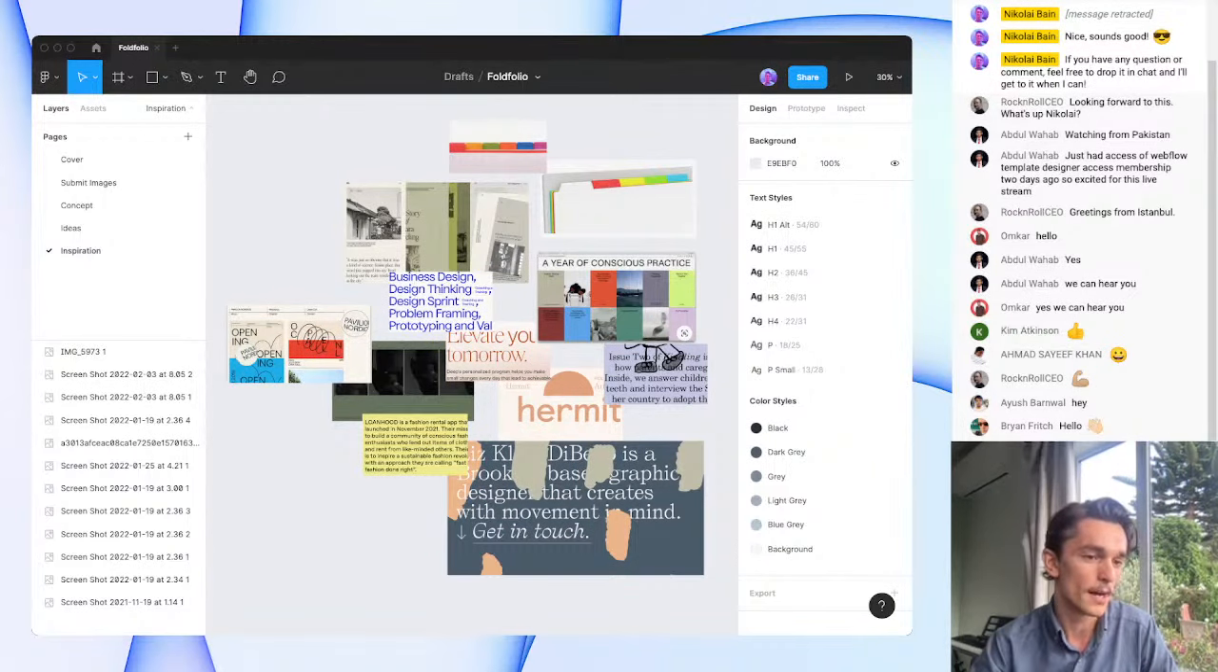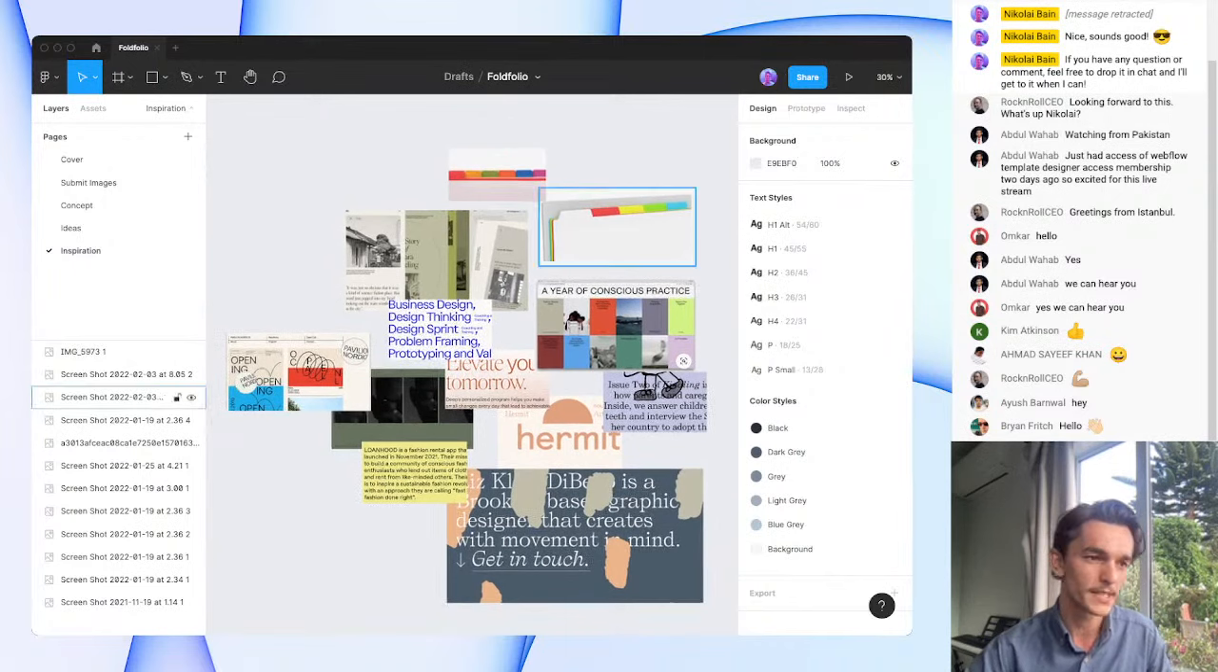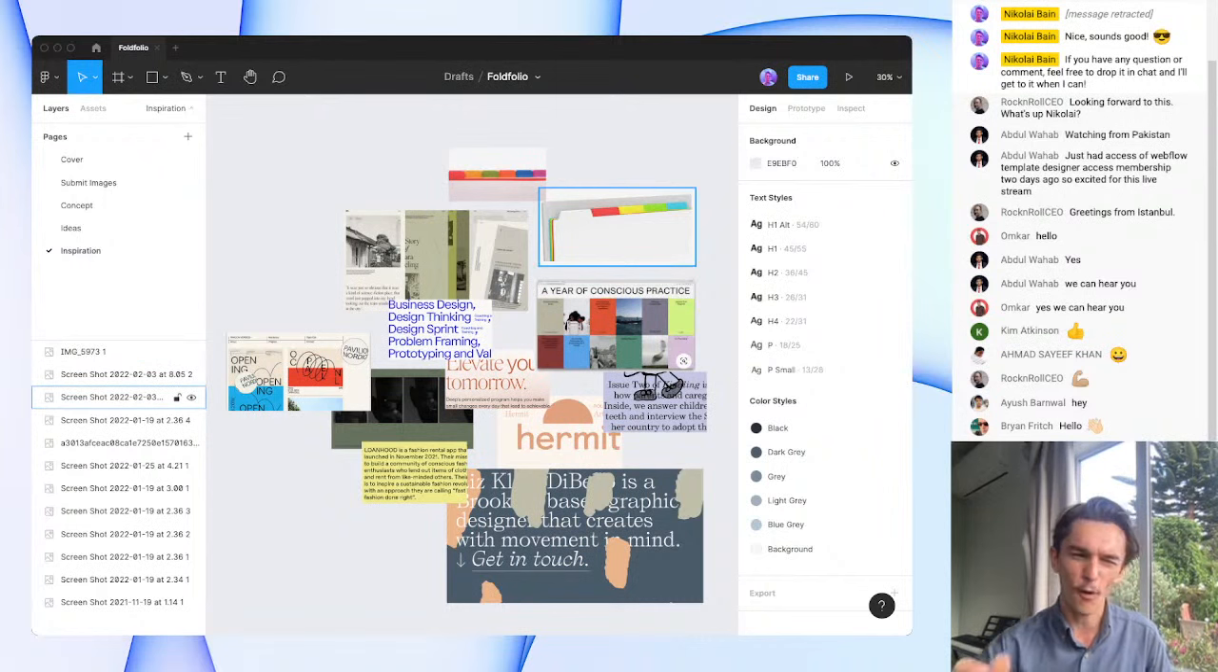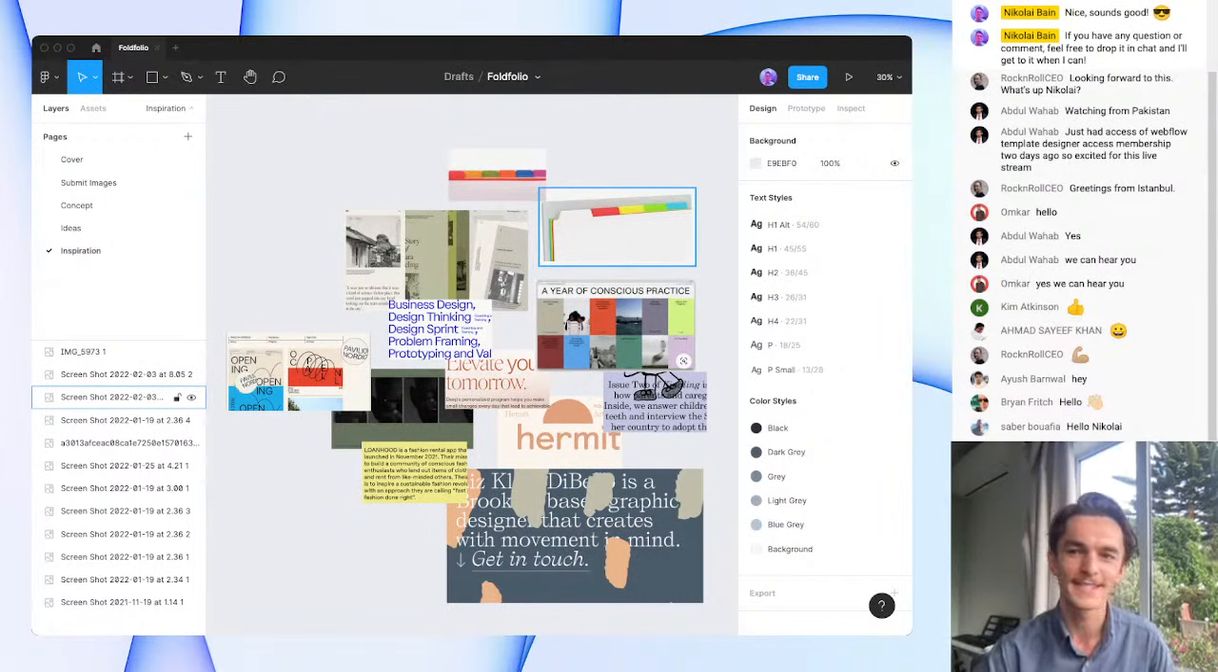And so here's my mood board of what I wanted to do for the template. You can see some colors going on, some layout ideas. I really liked this tabbed effect, like a folder, filing through the folders.